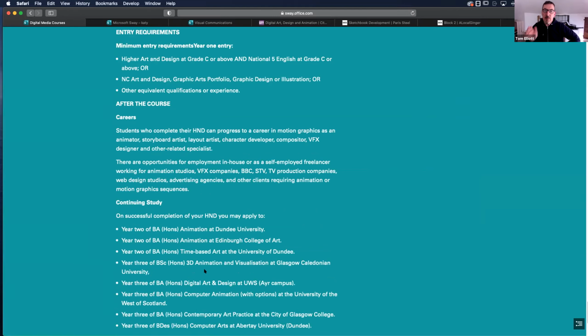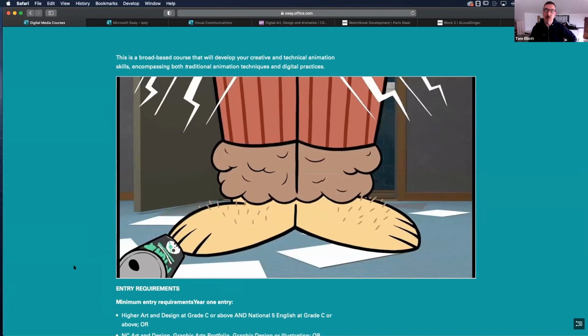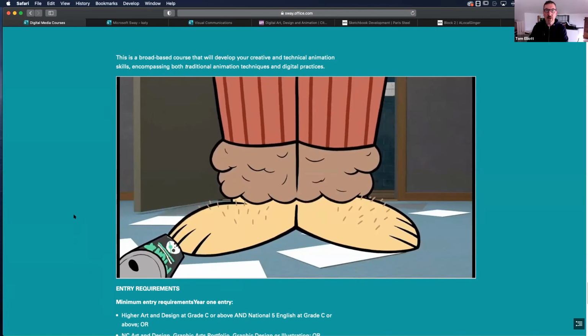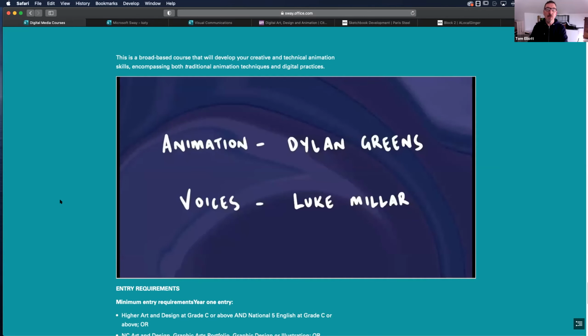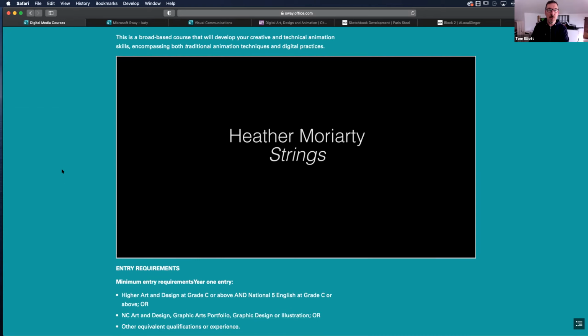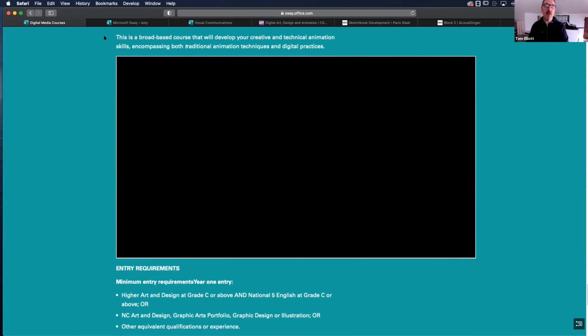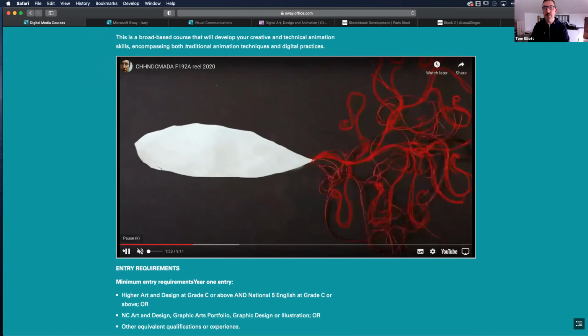3D animation and visualization at Glasgow Caledonian, digital art and design at UWS, and computer animation at the University of the West of Scotland. If you're interested in animation, 2D, stop frame, this is a very, very suitable course for you. It is very oversubscribed, so I'd recommend applying early. What kind of applicant is successful for that course, you may be asking? I'll quickly give you an example. Here's a very good portfolio that someone submitted.